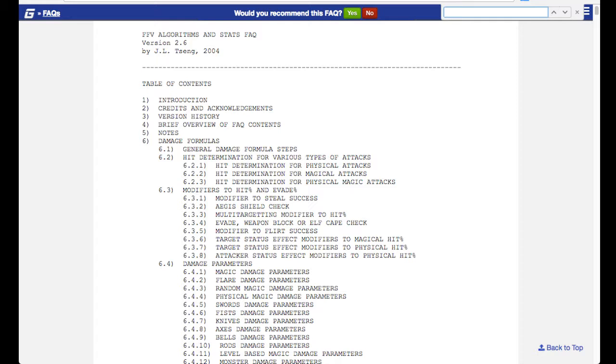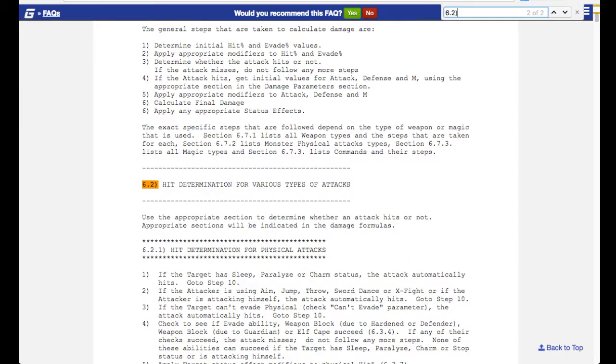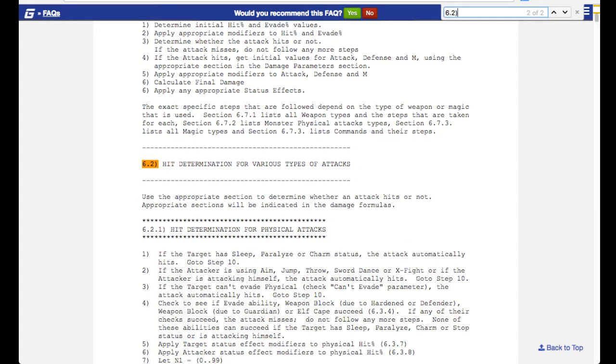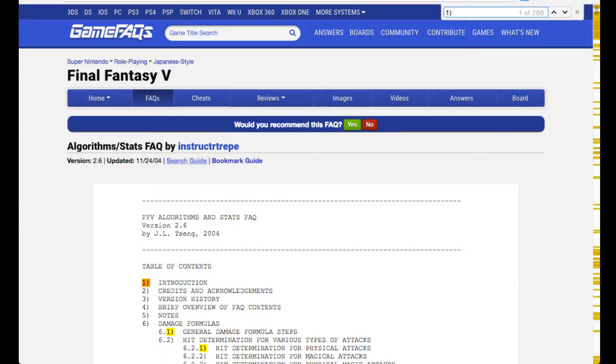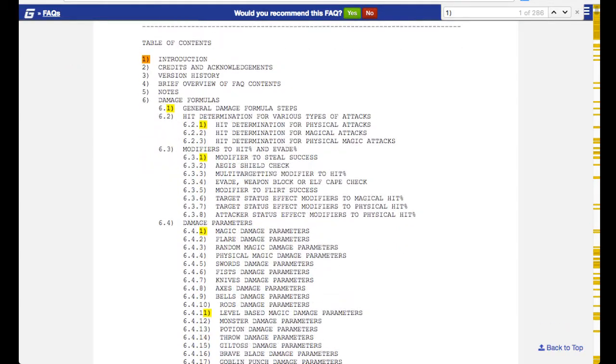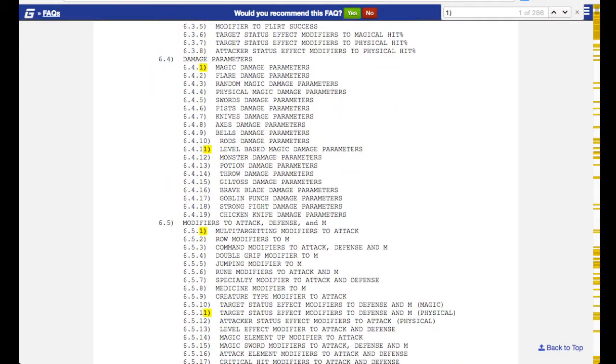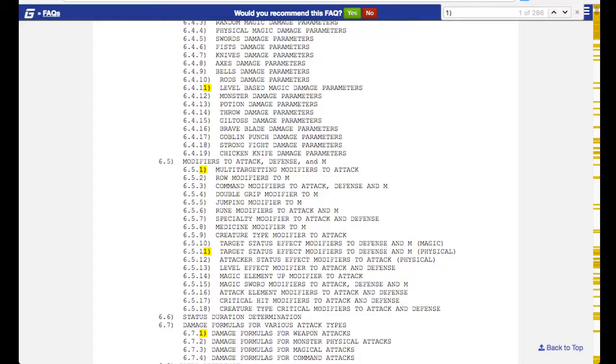So if I want to look for hit determination for various types of attacks, I know that is going to be 6.2, and if you've already used documents like this, you can skip ahead a little bit. 6.2, that gets me back there. Okay, and I can go back to the table of contents just with 1, because I saw there was a 1 and the closed parenthesis right there. So if you want to find anything on here, it's very well indexed with searchable terms.